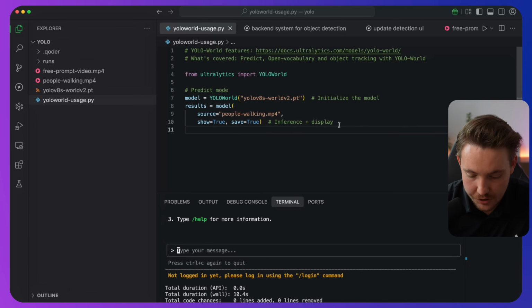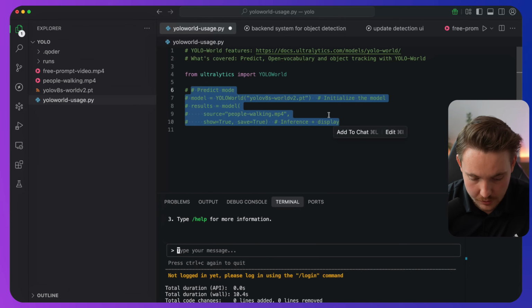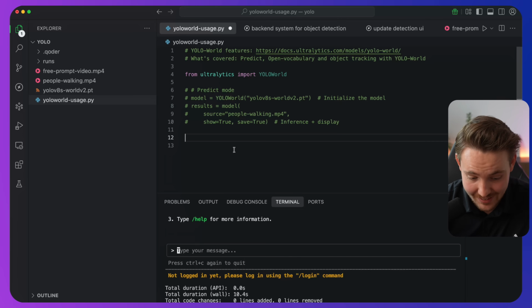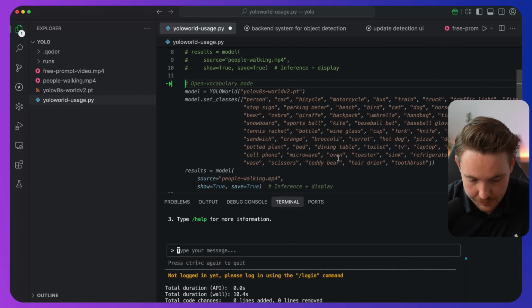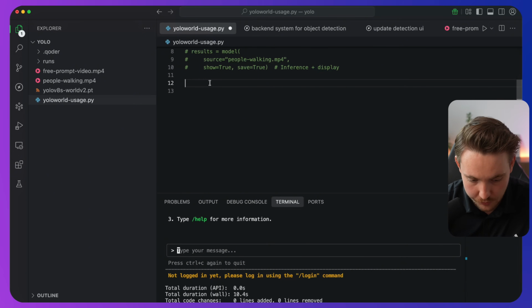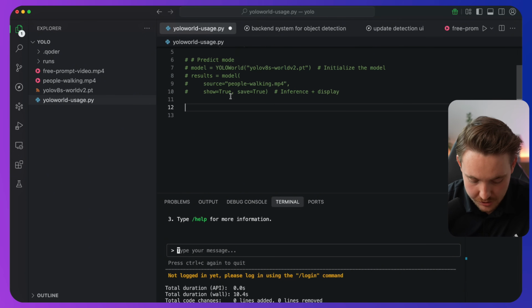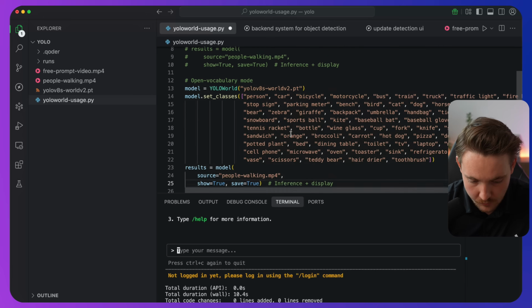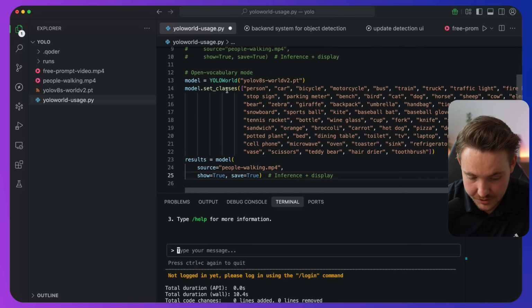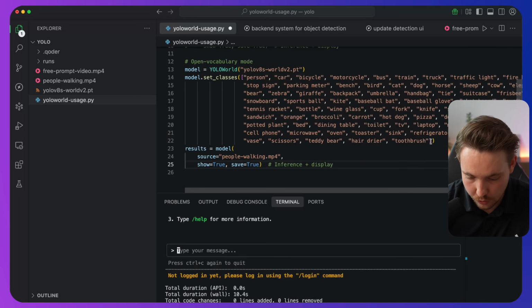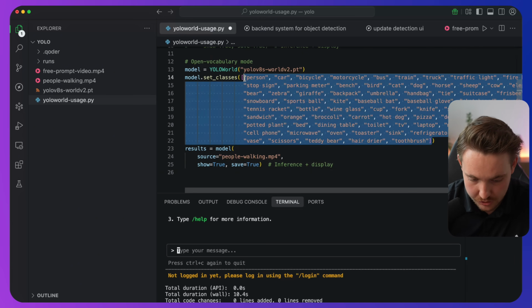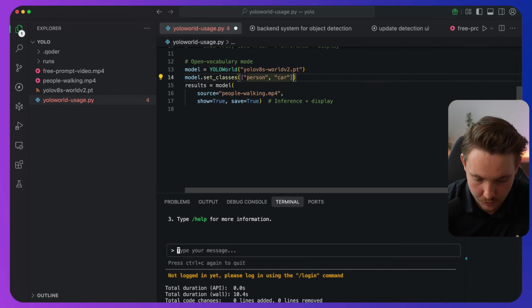So this is how we run the model. If you just comment this out, I'll show you how we can set the classes that we want to detect as well. Here we have an example where we can set the classes for open vocabulary. It even came with a suggestion here. So we can set these classes that we want to detect. We have the YOLO World model that we're initializing. This was also just coded directly out of the box, but we just delete these and throw in our prompts.